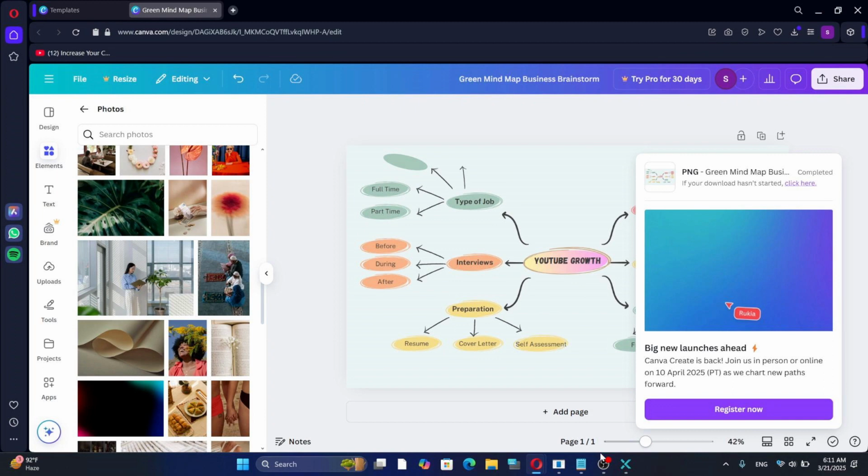If you're ready to create stunning mind maps or any other design, Canva is the ultimate free tool to bring your ideas to life. It's perfect for beginners and pros alike, with thousands of templates, easy-to-use features, and endless creative possibilities. Whether you're brainstorming, planning, or just having fun, Canva makes design simple and accessible. Ready to start designing like a pro?